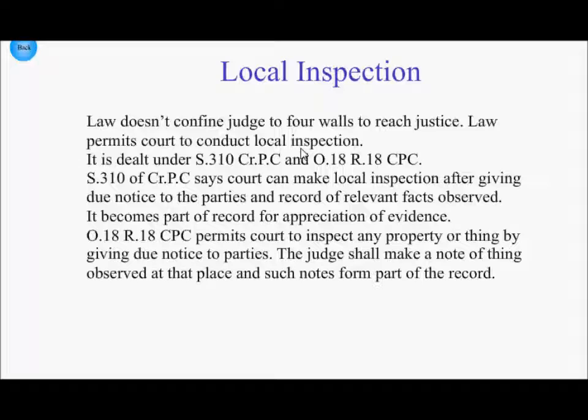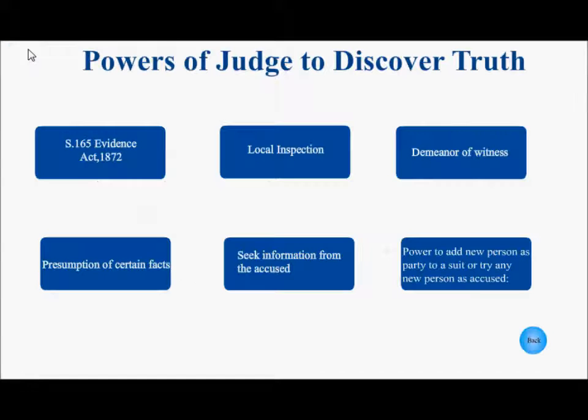And it is his duty to record whatever he observed there and finally to make it a part of the record and make his observation while passing a judgment. Thus, the point is that the judge, to discover truth, need not confine himself to the four walls. He can travel beyond. That's the theme of Section 310 CRPC and Order 18 Rule 18 of CPC.